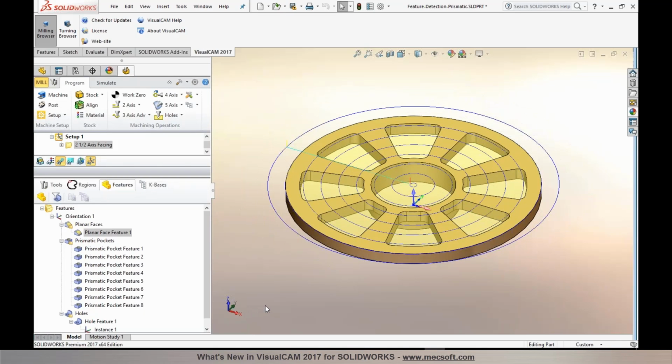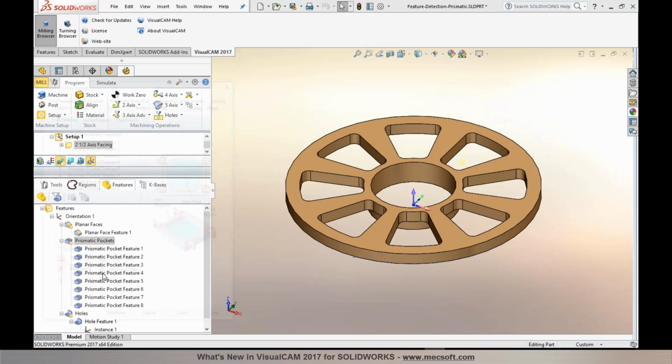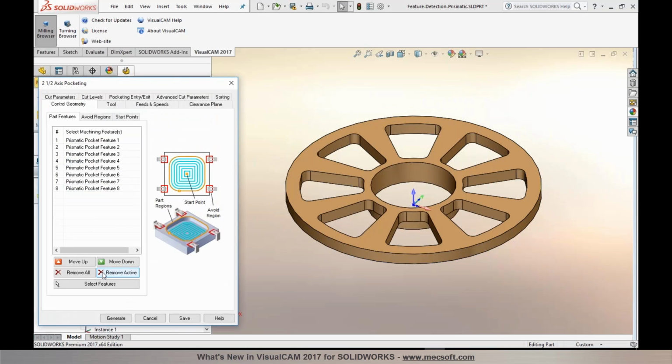In the next step, I would like to program these pockets. So select the prismatic pocket features, right-click, and I'm going to choose pocketing. So depending on the feature type, you'll notice that the operations that are available to you are automatically filtered. So for a pocket, you could either do a pocketing or a profiling operation, and if you have an open pocket, you could also do a facing to program an open pocket. So those are the 3 different operation types for prismatic pockets.